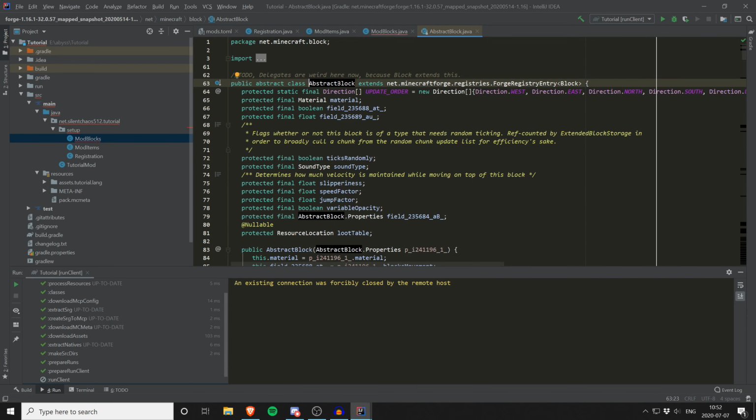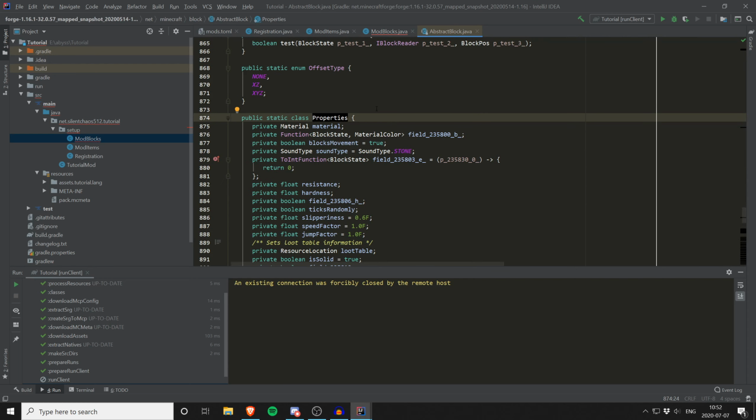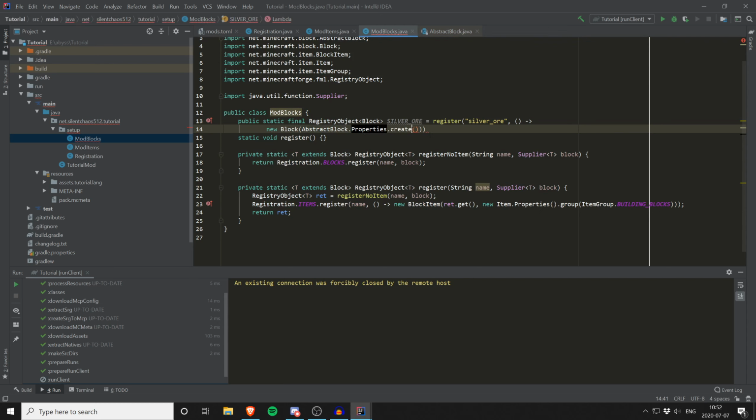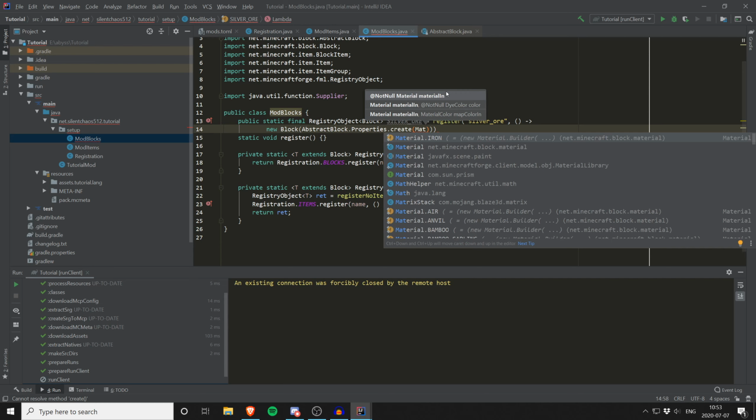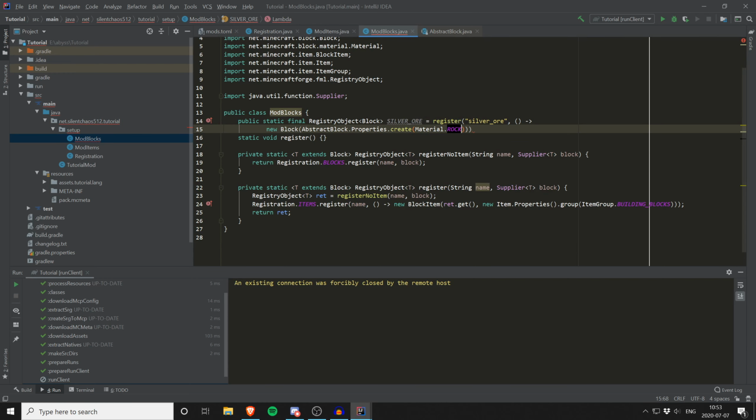Did that change in 1.16? I guess it did. Okay, apparently it's an abstract block now. Okay, yeah, that kind of threw me for a loop, but all right. So we're going to want a material, and since this is an ore, we'll say rock. Okay, and we can optionally pass a dye color or material color, which I don't think we need.